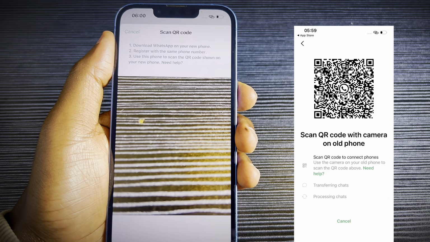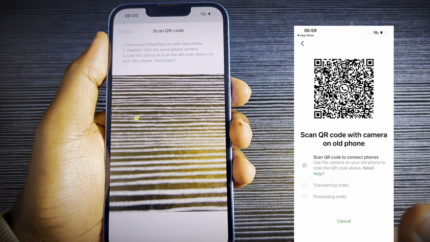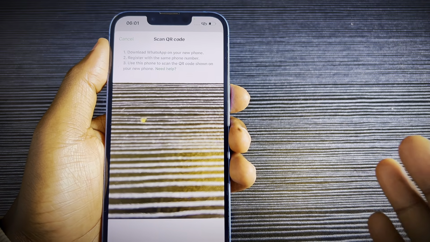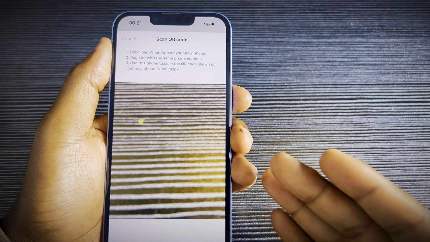And once you do that, it will initiate the process of transferring chats from your old iPhone to your new iPhone. I think this is the simplest method you can use for transferring WhatsApp chats from one iPhone to another.